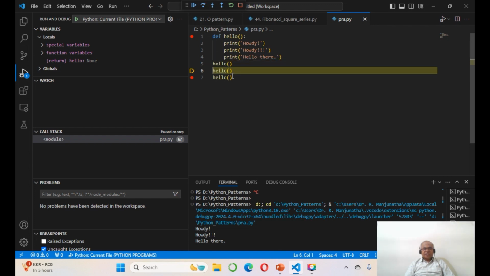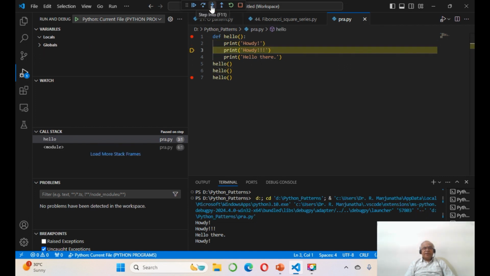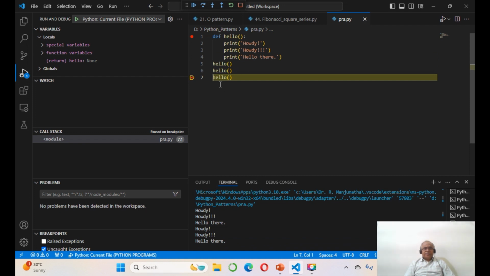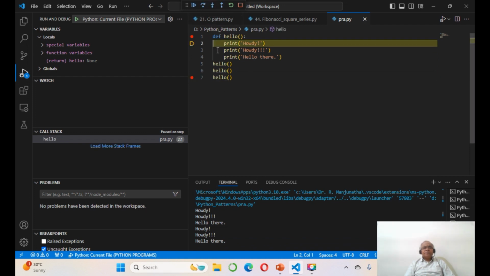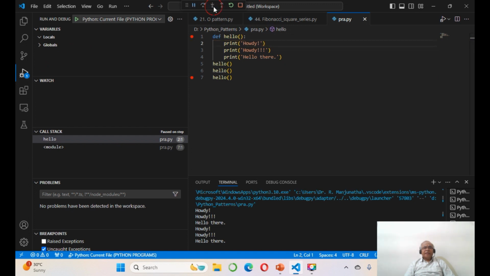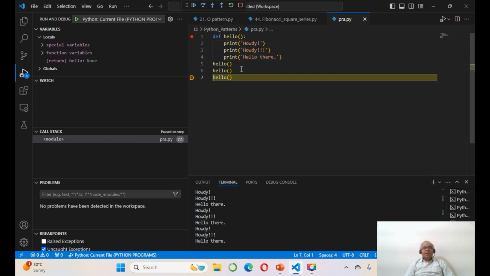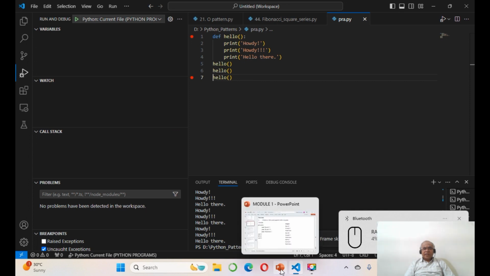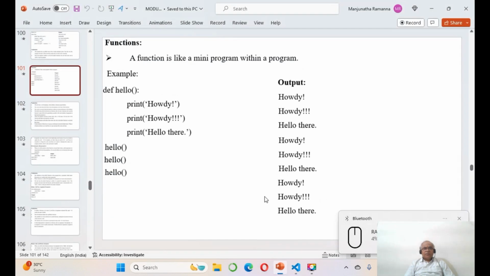Again it goes to the next one. Once you call the function again, it goes back to the same function and prints it again. Then the third time, again it goes back and prints howdy, howdy, hello there. Now we have executed all the lines, so it comes out of the program. This is how you get the output for this particular program.